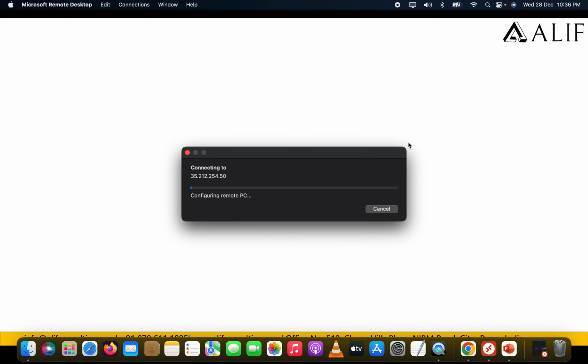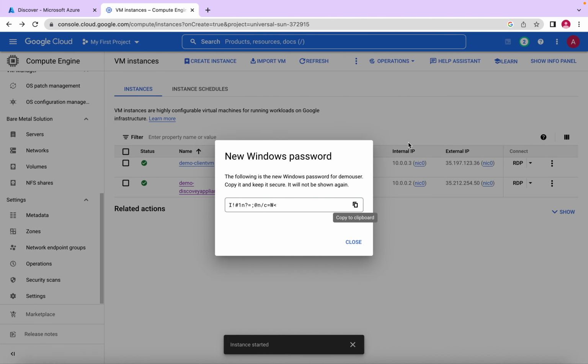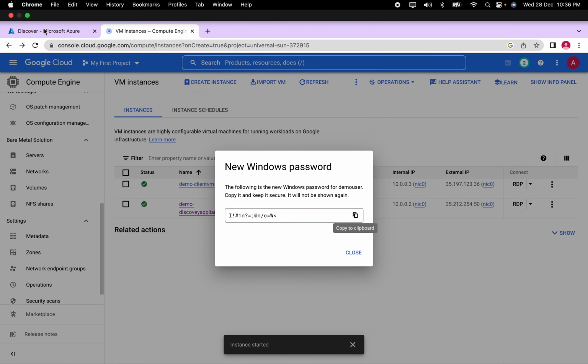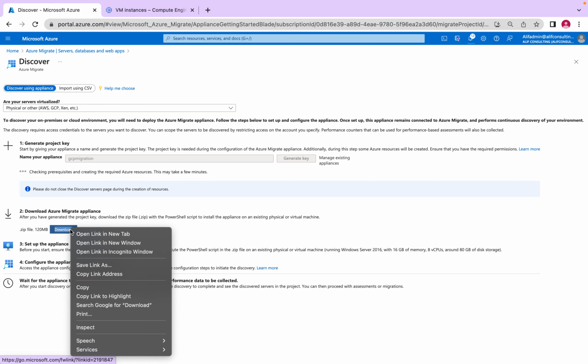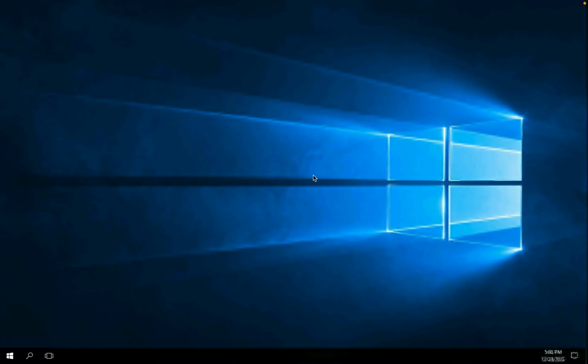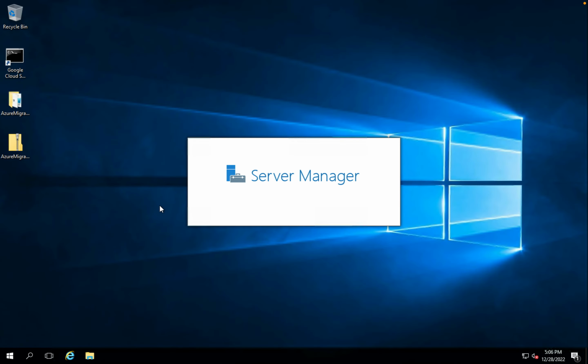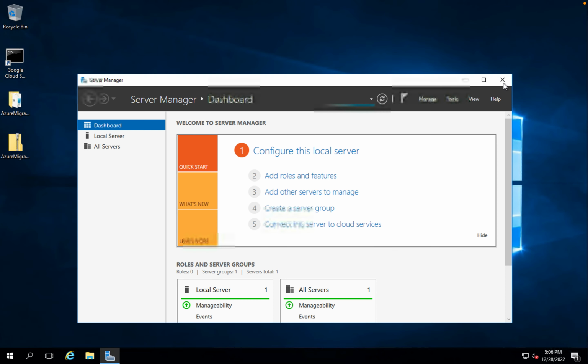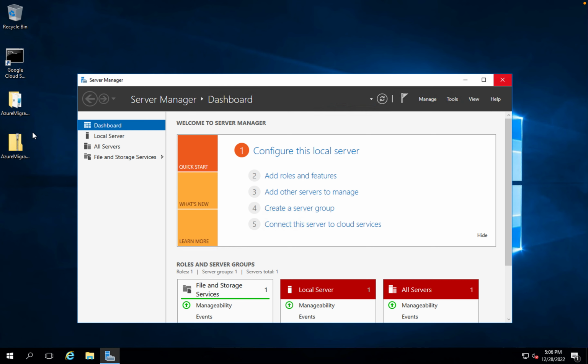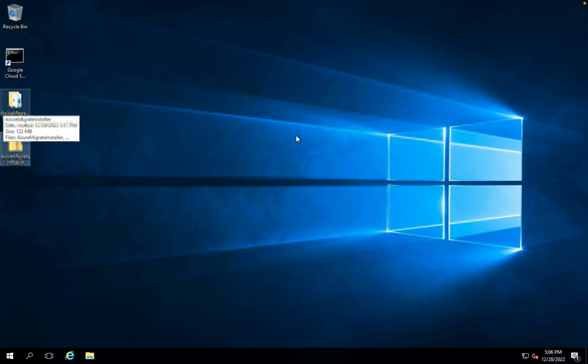So once this is connected, you can get the link from here. You just need to click on this, and you can click on copy link, and you can download the Azure Migrate appliance on your VM, right? So in this VM which I have logged in, I already have the Azure Migrate setup downloaded, and I already have extracted that into the desktop, right?